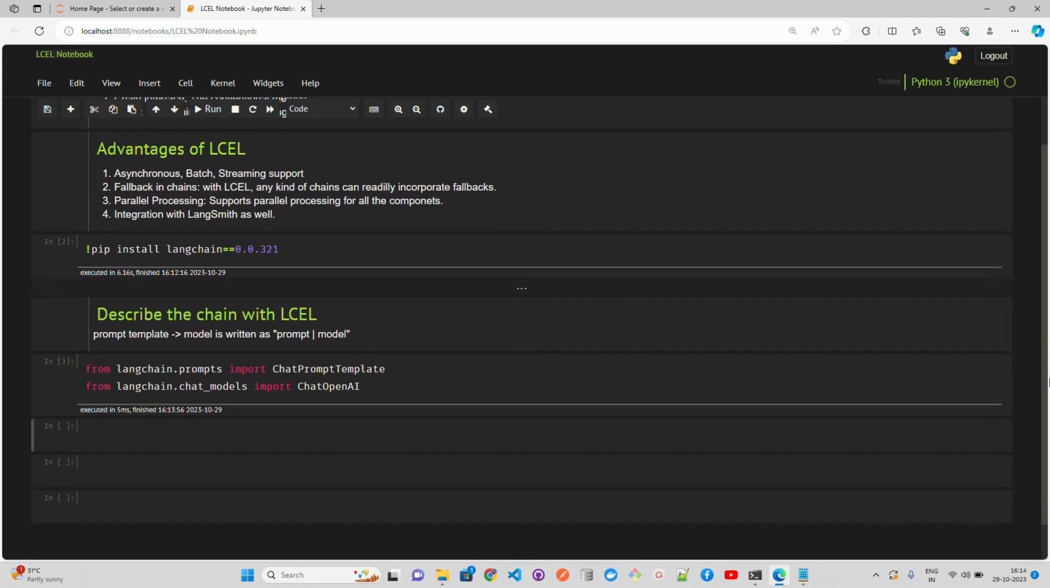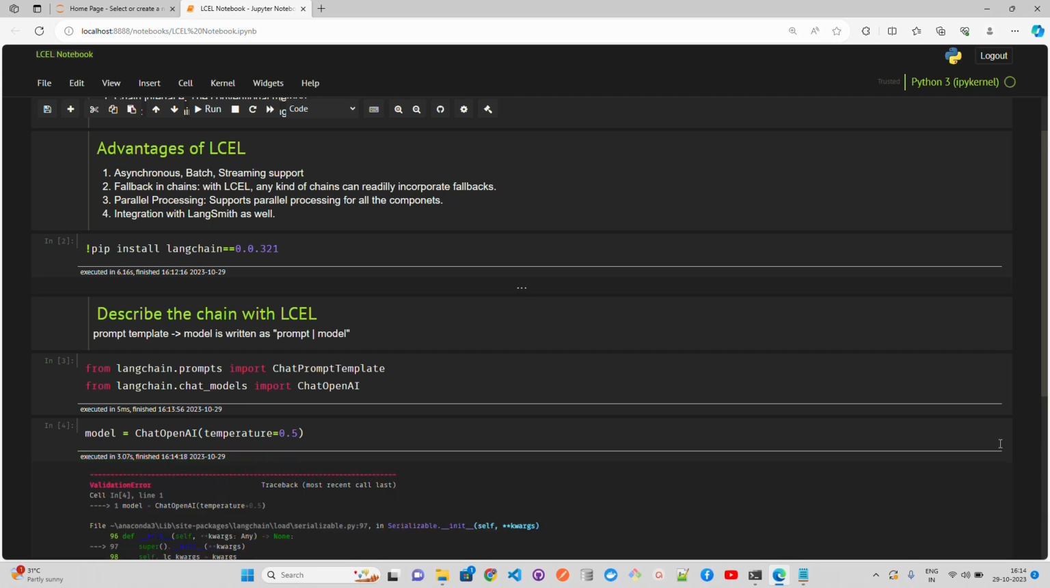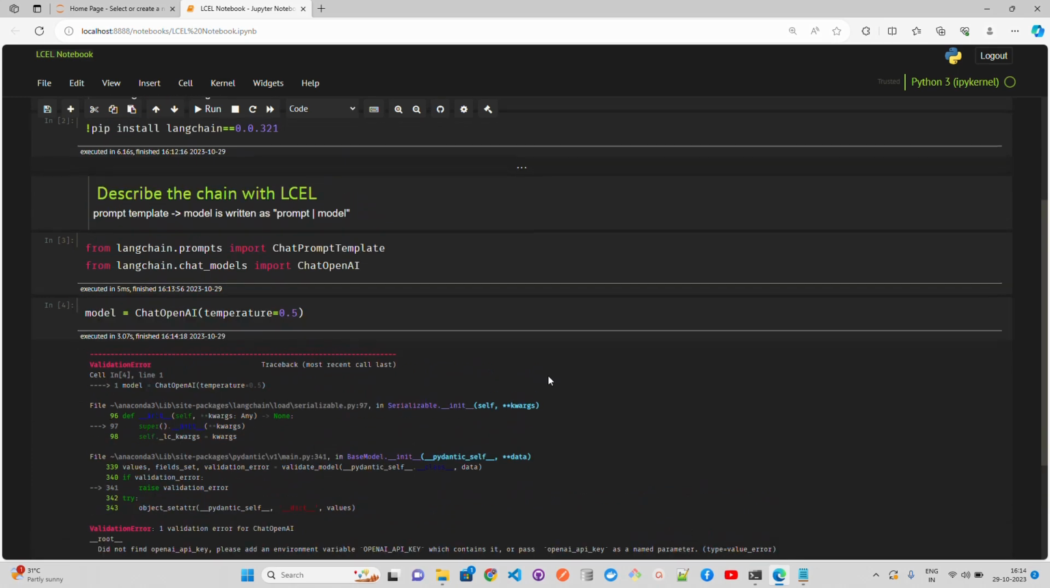Now the next thing is we need a model. So let's create a model, and the model is nothing but ChatOpenAI. I'll set a temperature value, the only inference parameter that I'm going to tweak here, and I'm going to set it to 0.5. Okay, so we are now getting our model here, but it did not find it. We have to do a necessary step here.